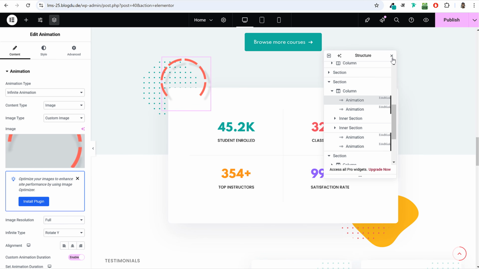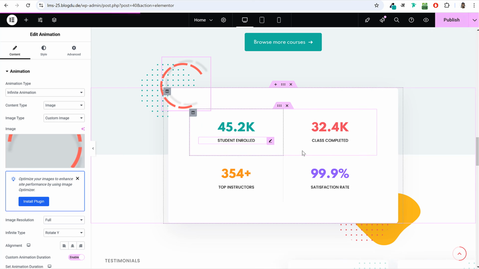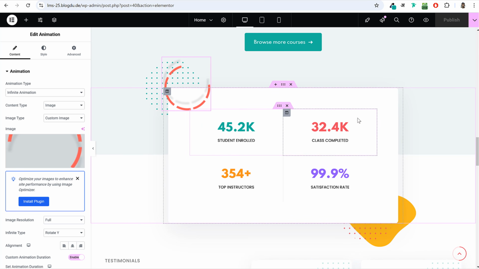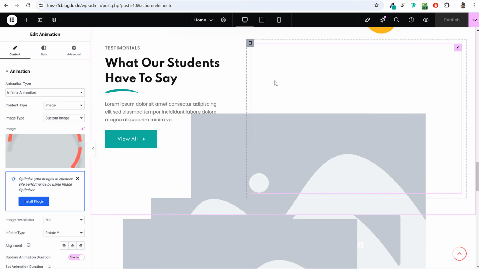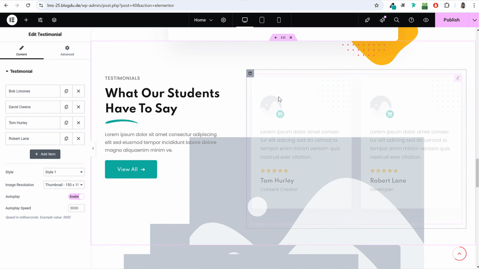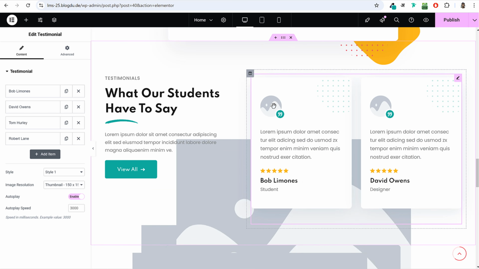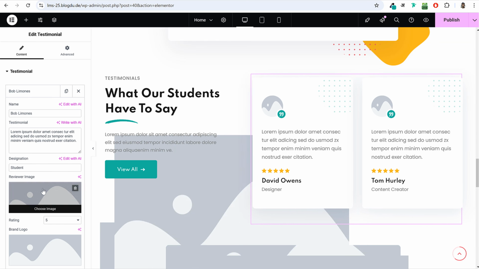Now as you can see, this is fixed. It will take some time, but once you have replaced all the animations, everything will work fine for you. Now similarly, if you see this testimonial section, we don't have any images. If you want to do some changes, click on this and you can replace them.